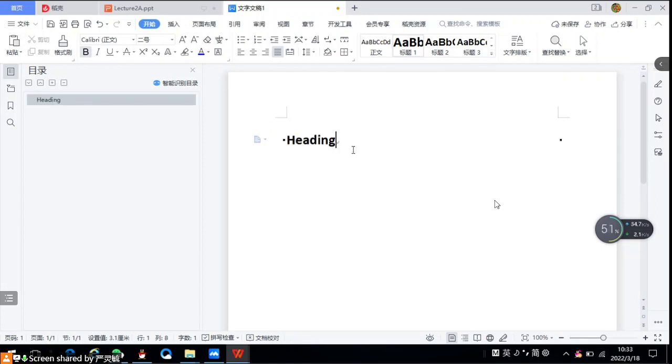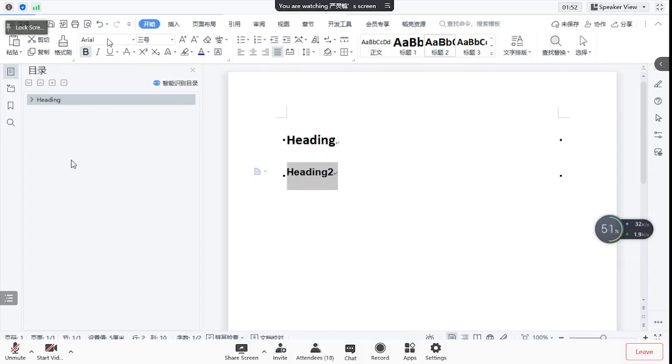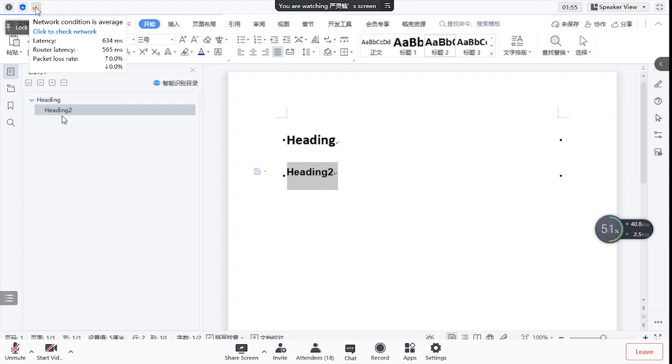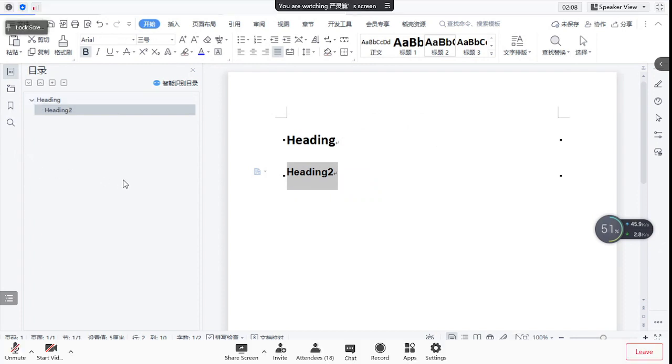Apart from that, if I input this one and change it to this style, you see it's considered as a part of the heading. Once you apply it, it disappears. But if you unfold the heading, it's there, because it's considered as a part of the larger part. So that's why the heading style is very important.